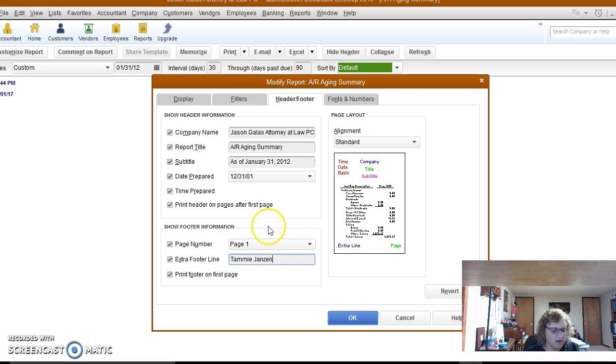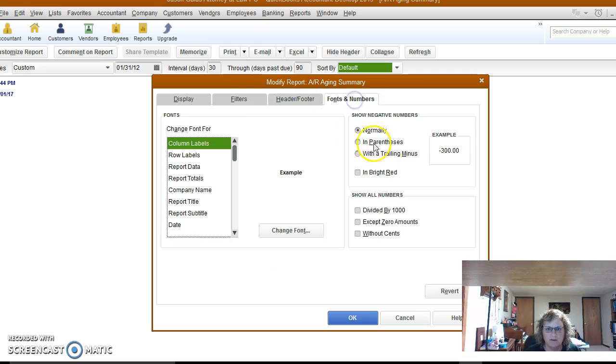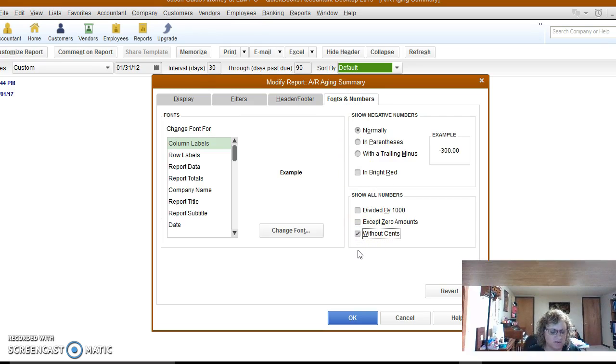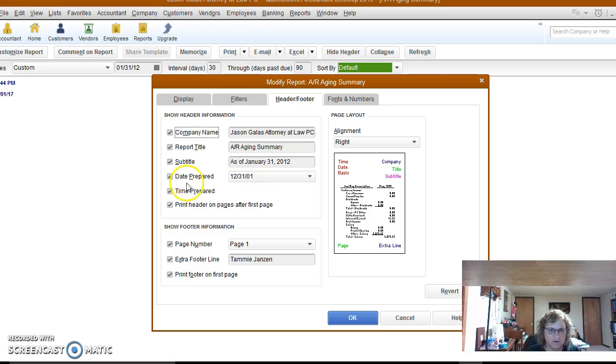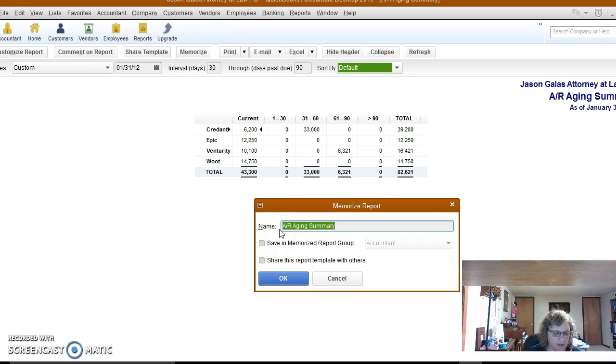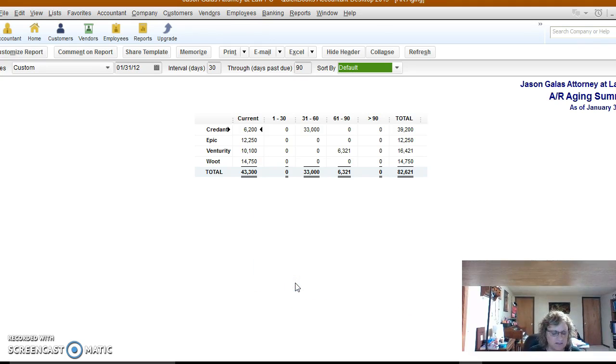Okay, it asks us with the right page layout formatted without cents. We'll check the box without cents, and we'll go back to Header and Footer, and it says without the date prepared or the time prepared, so we uncheck those boxes and click OK. It wants us to memorize this report as accounts receivable aging, and I will save it in my memorized report group under Tammy Janzen, and OK. So we've got that saved.